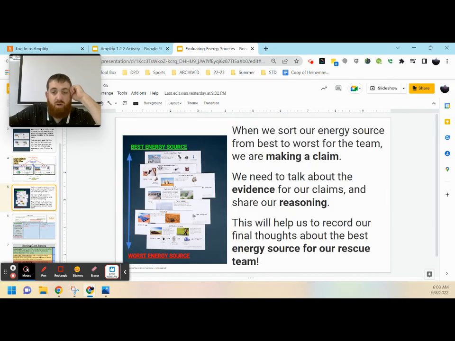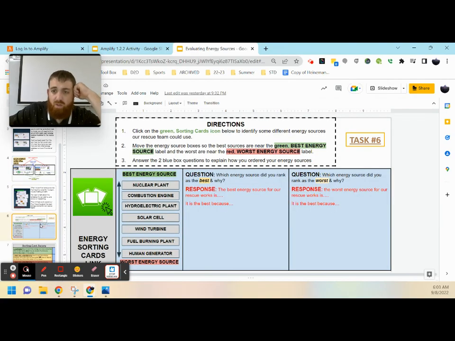Now, as you go through these cards, you're going to be sorting these different energy sources from best to worst. And when you do that, you're making a claim. You're saying all the ones that we put at the top or first in our order are the best, and obviously those at the end are our worst. And as you're sorting with your group or with your partner or anyone, you need to be thinking about or talking about what evidence you have for your claim and share your reasoning out loud. So, why do you feel this is best for our rescue team? Why do you feel this is worse? And so on. This will help us record our final thoughts about the best energy source for our team in the next set of tasks.